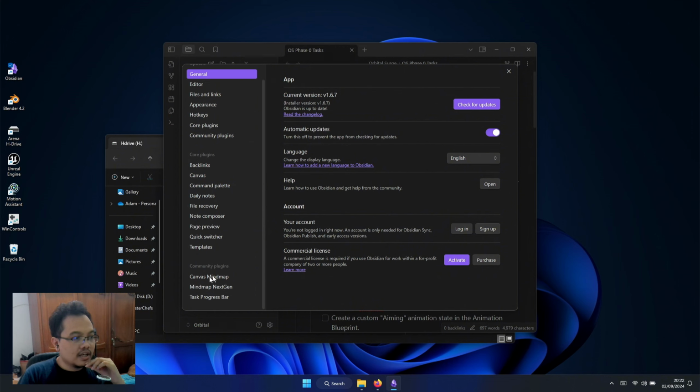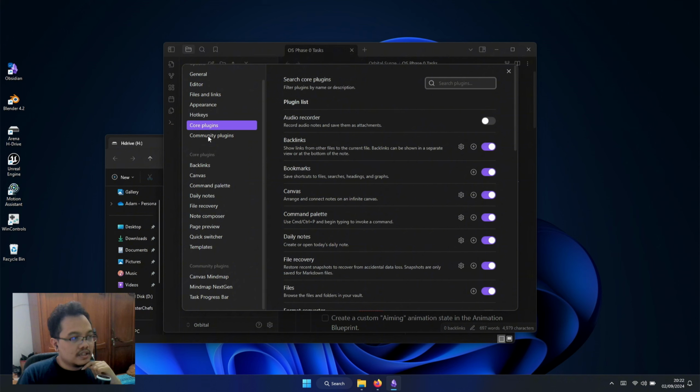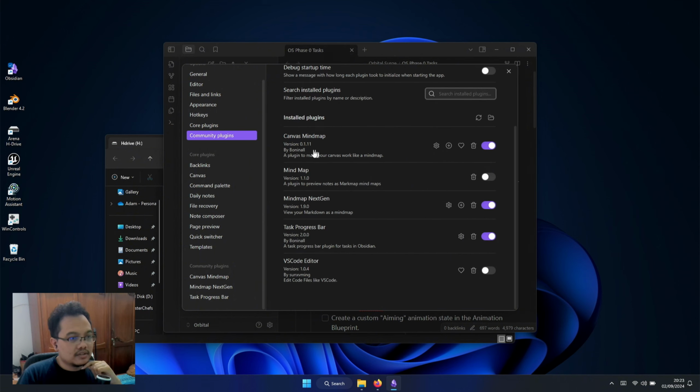So I use mainly three plugins, which are Canvas, Mind Map NextGen, and Task Progress Bar. And this is the list. So the first one, I did try to use Mind Map, but I ended up using Mind Map NextGen. I forgot what feature it has, but I did find some roadblocks here that I don't find here, so it's better to use the next gen version. No offense to the original Mind Map.